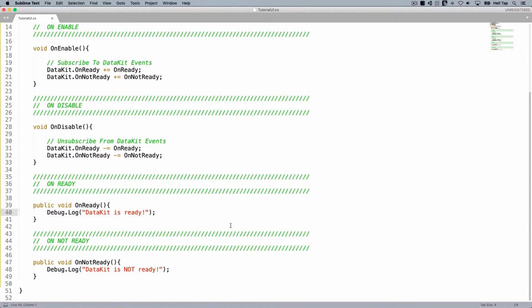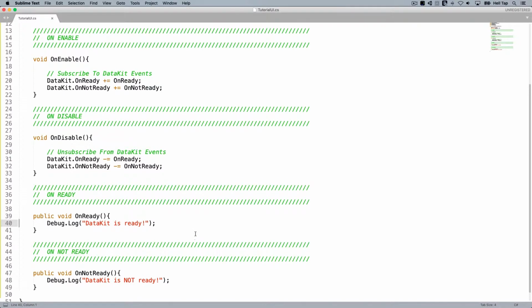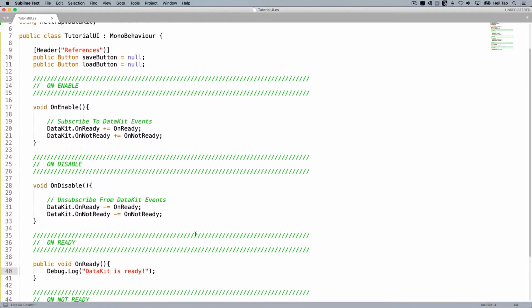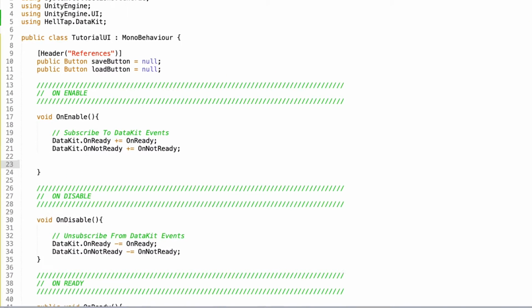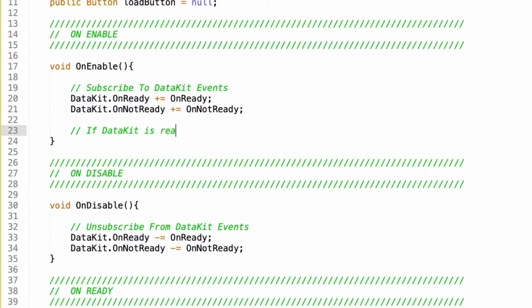Because the DataKit Freeloader feature guarantees that DataKit is ready before your scene begins in the editor, this may not always reflect the state of DataKit in an actual build. For example, depending on how you've set up your game, DataKit may not always be ready at the exact frame the scene begins.